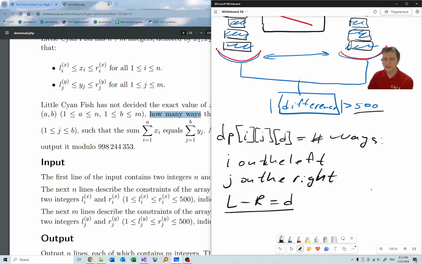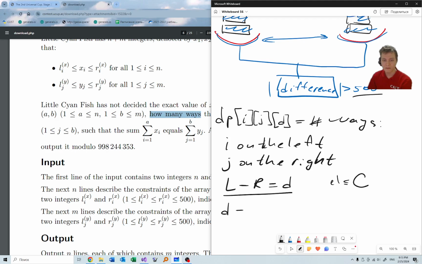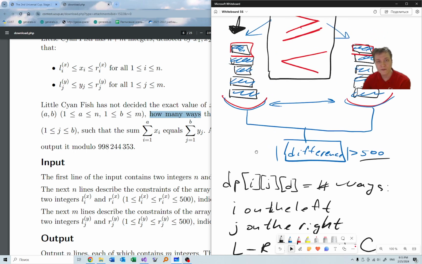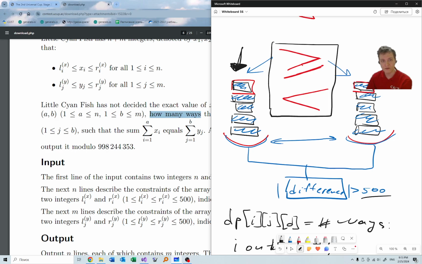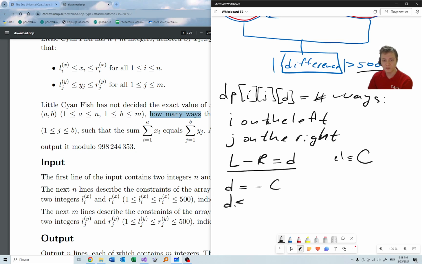Instead of 500, let's take a constant C, so each element is at most C. Can the difference be minus C, for example? Yes, actually it can. If we have two equal piles and we remove the element from the left one, we can get L minus R equal to C. However, if we remove the element from the right pile, it can only happen if the right pile was at least one greater than the left one. So if we remove from the right pile, then the difference will be at most C minus 1.